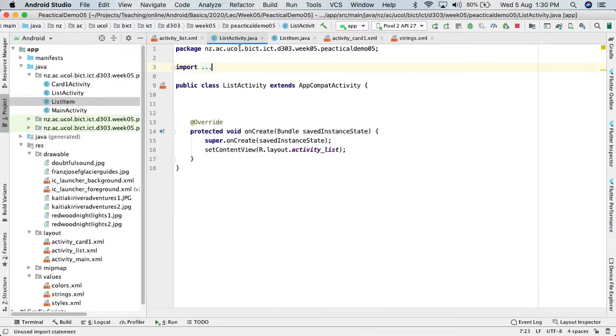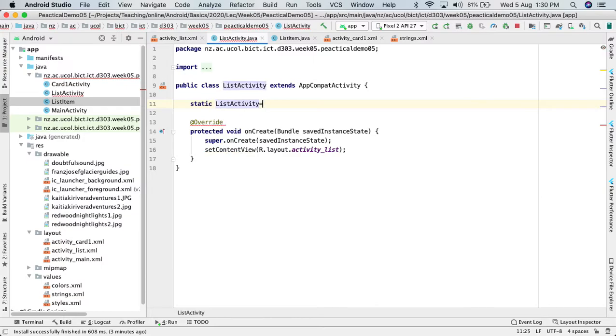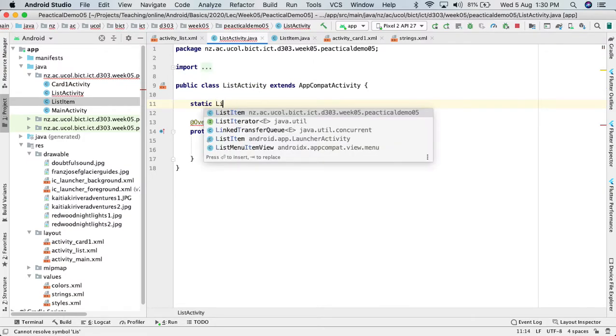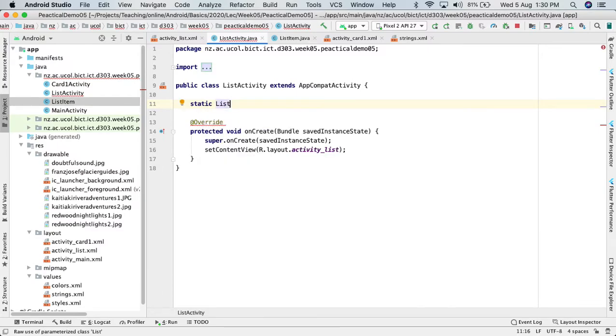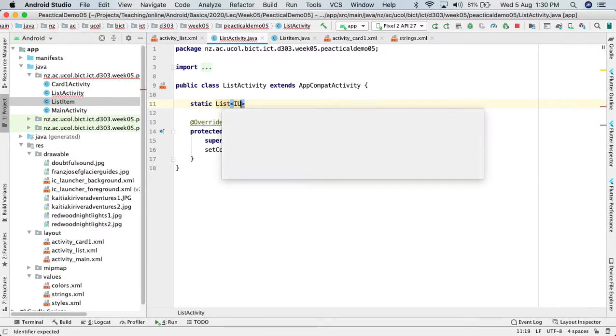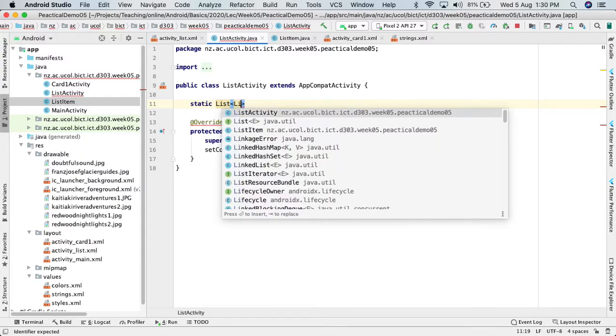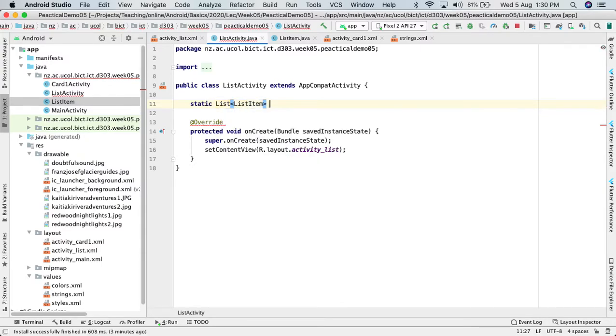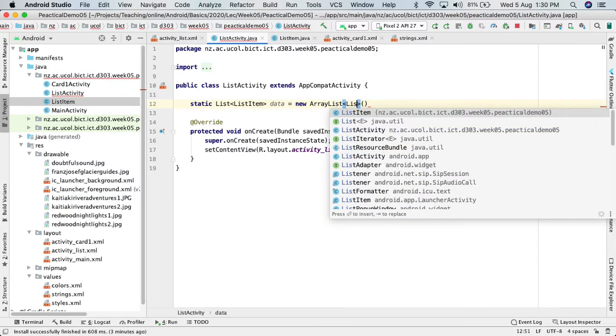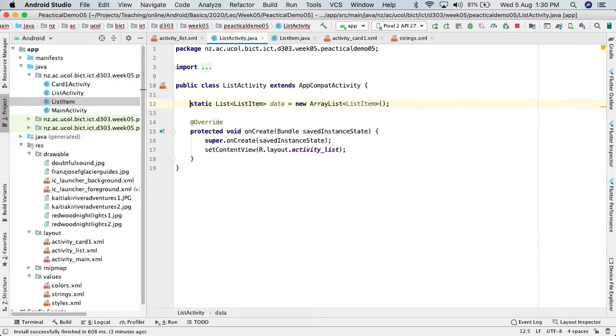Now we come back here, and then we say that we want to create a static variable which is of a list, not list activity, list. Then we can say that we have a list item, and we can say that data is equal to new ArrayList, and here we say list item. So actually we have initialized that particular variable with an empty one.